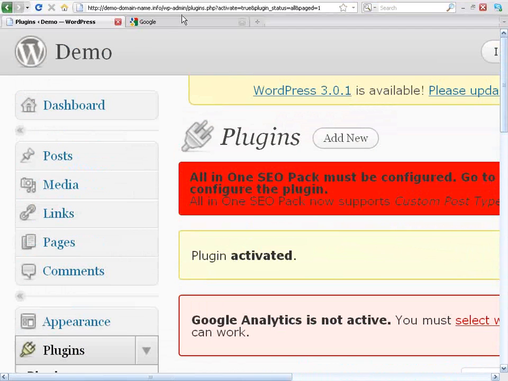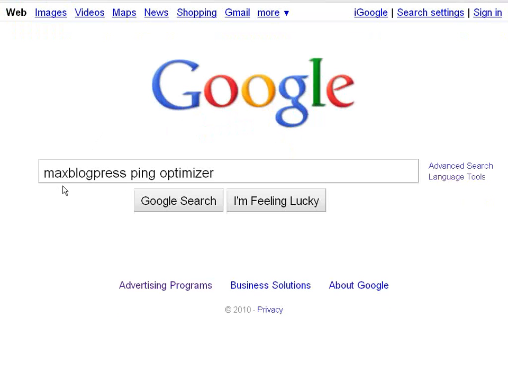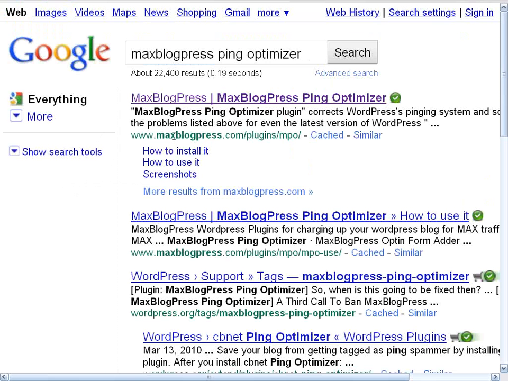That's enough of that for now, because there's one more, sexy bookmarks, or you can go ahead and grab that one. But let me go over here to Google. This one right here is a little trickier. MaxBlogPress Ping Optimizer. Type that into your search window here, and do a search on that with Google. You'll come up with it right here.